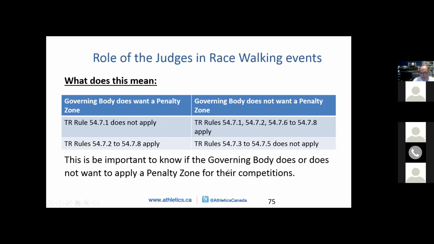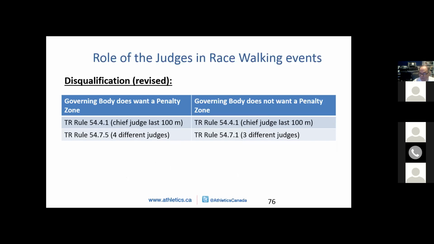And sometimes that governing body could be NACAC, Athletics Canada, World Athletics, or Pan Am. You need to know before you go there what rules will apply, so everybody knows if there is a penalty zone or not. And disqualification will be different. If there is a penalty zone, you need 4 judges, as we said: 3 to send someone to the penalty zone and the 4th one to disqualify the athlete. If the governing body doesn't want a penalty zone, then it's only 3 judges that disqualify, but the chief judge still has the last 100 meters and could disqualify someone in the last 100 meters.